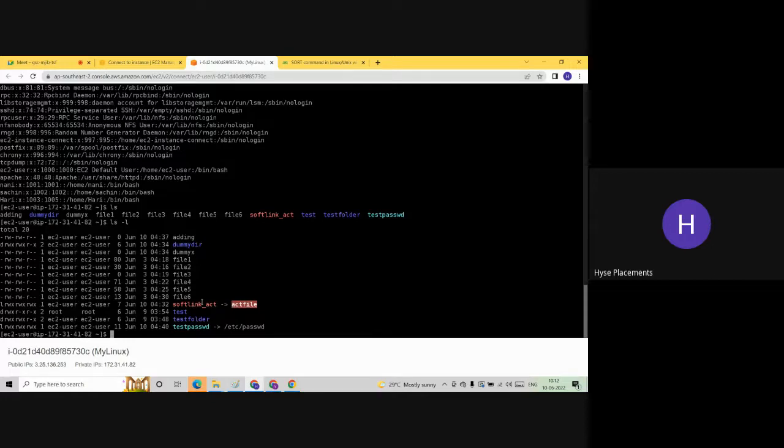This soft link is for the actual file, which is not available. That is the reason it is highlighted in red. So this test password is the soft link for this one, the complete file location. With the help of the ls command, you can see which file and which directory this is a soft link for. Is this clear? Any doubts? Yes, sir. Clear, sir. So that is the reason you are able to see this. This test password is a link only. So that is the reason you can see l here. l stands for link.